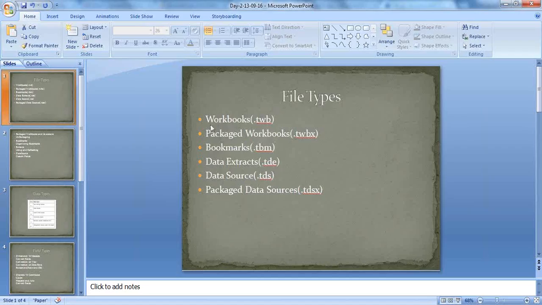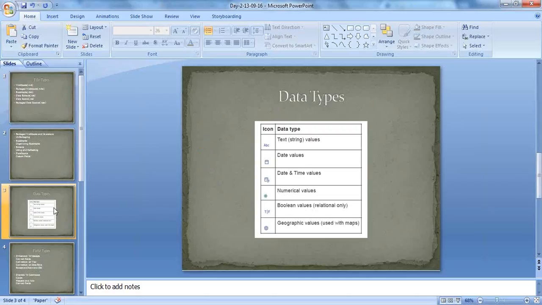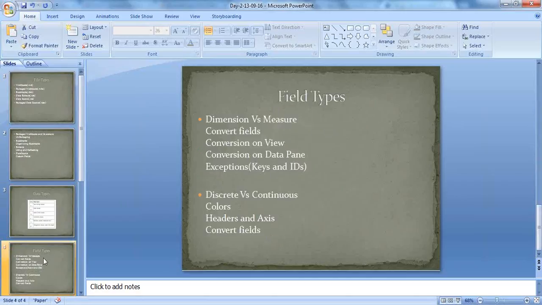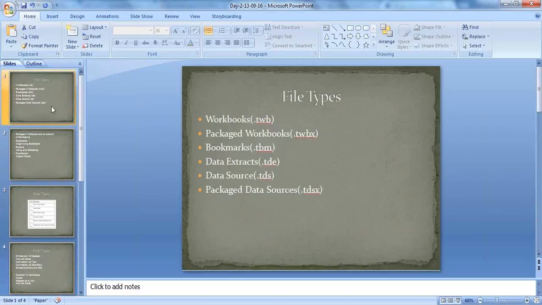Today our topics are various file types. These file types are helpful for saving and help with reusability. We will go through various file types and the folder structure, and then various data types, and then we'll go through field types. So let us first start with file types.